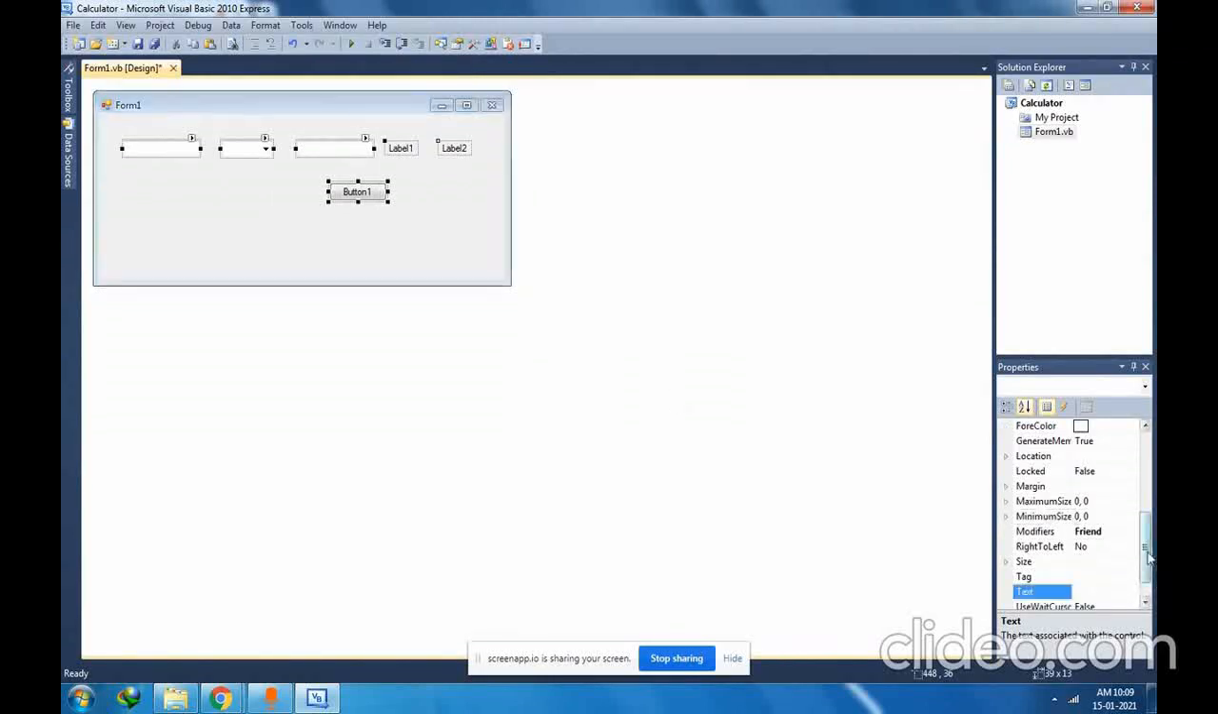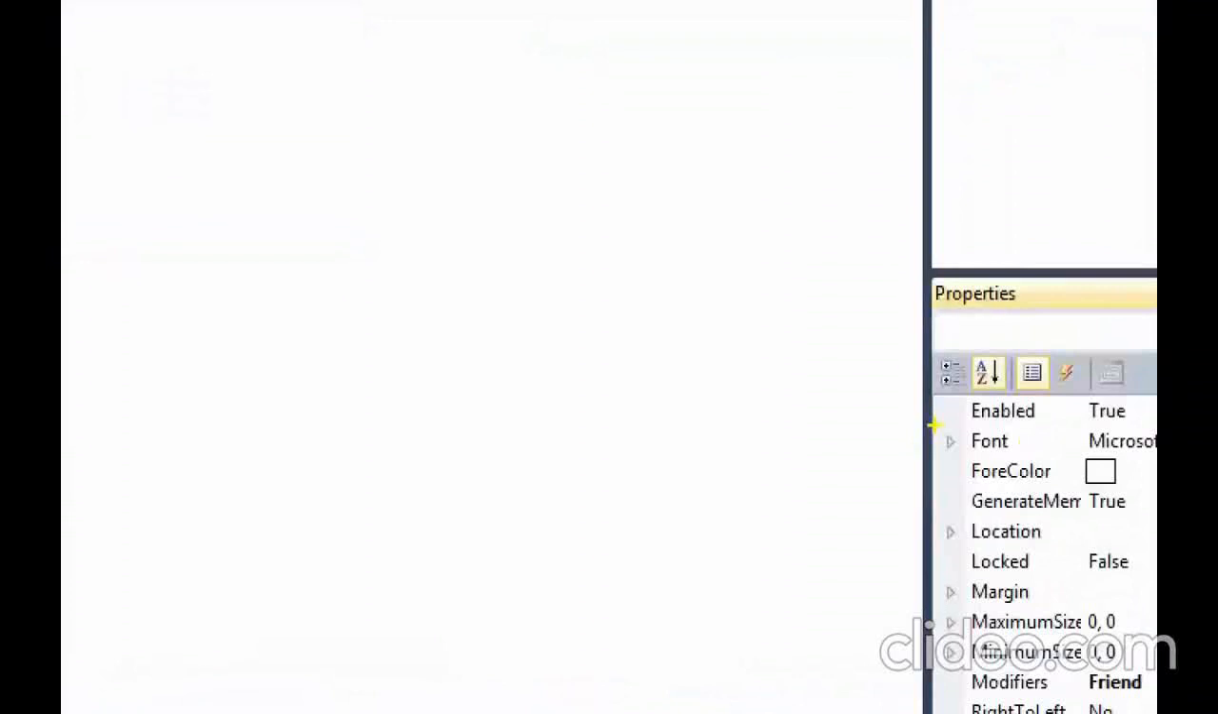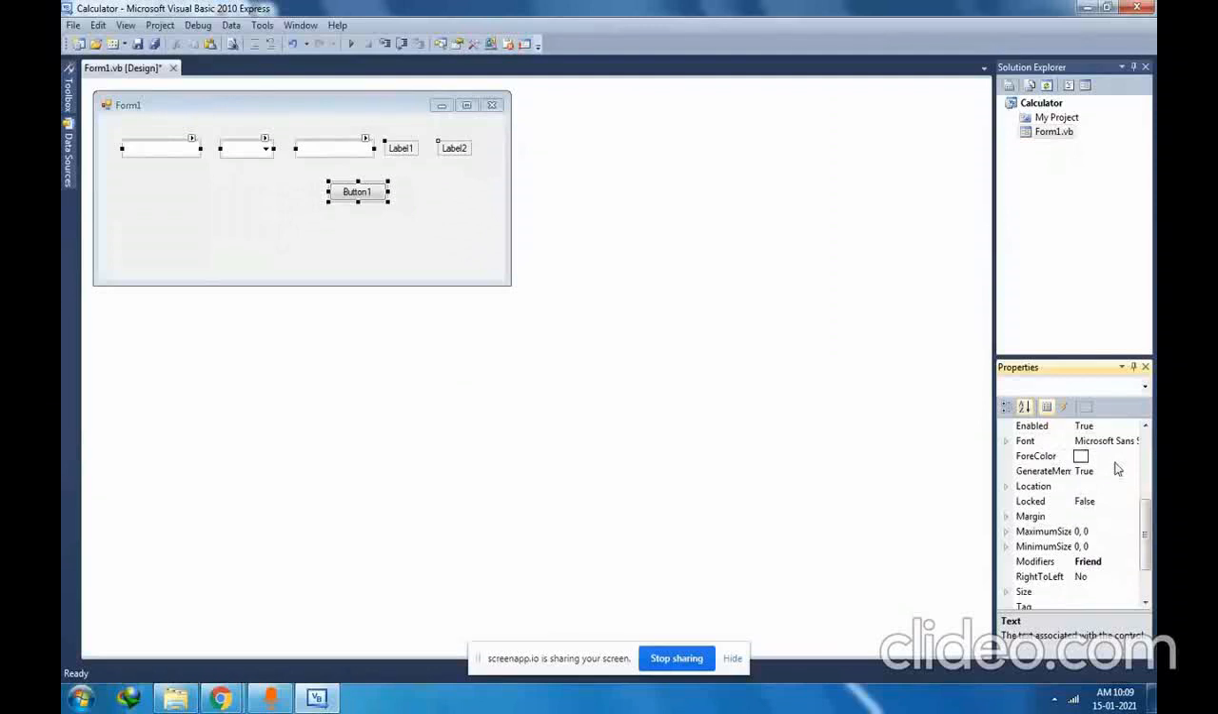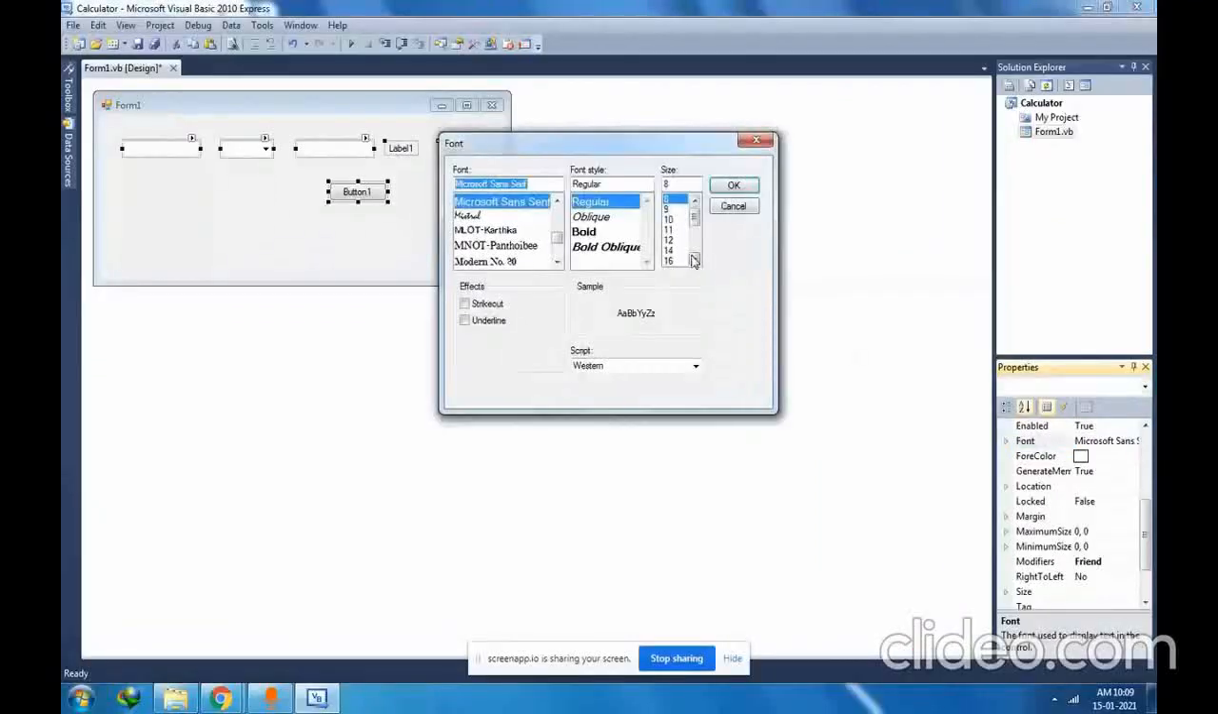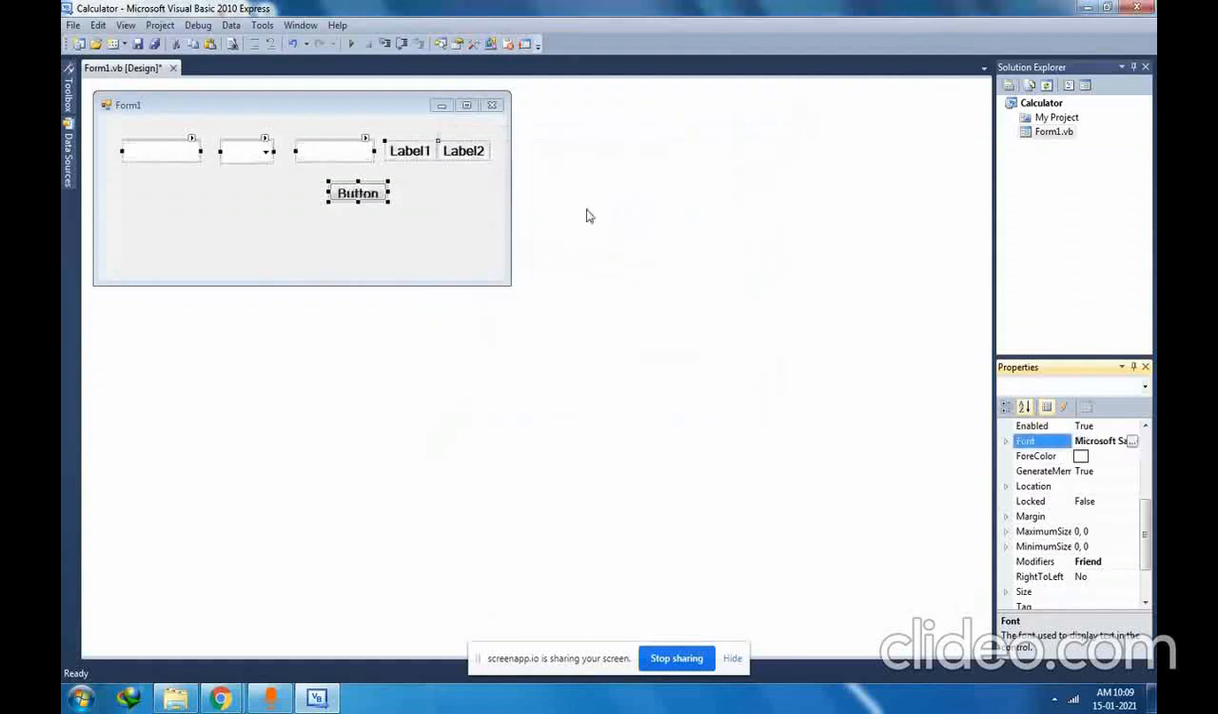What you have to do here is go to the Font property. Here is the Font property, and just in front of that, Microsoft Sans. Here you have to click on the three dots. I'll click on the three dots and increase the font size. Make it 12 or 14. 12 will be good. So I'll select 12, I'll select bold, and after that I'll select the OK button. Fine, so the font size has been increased.